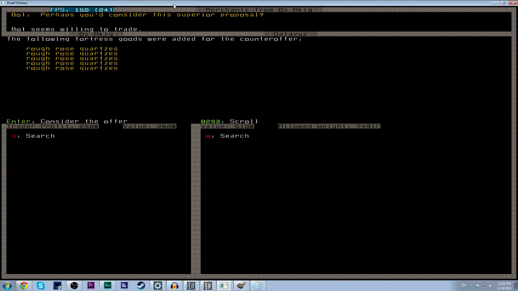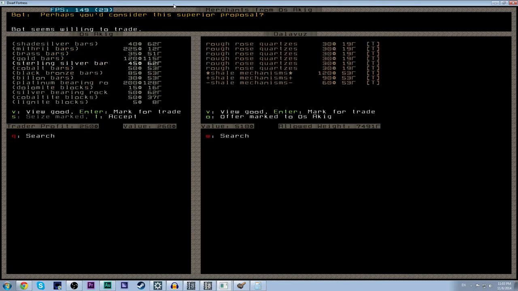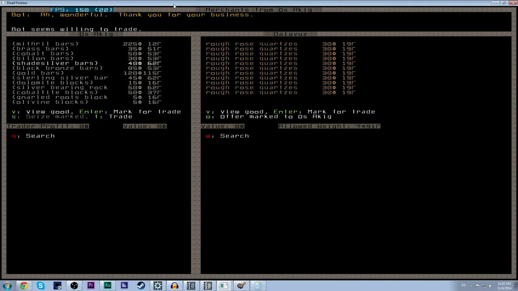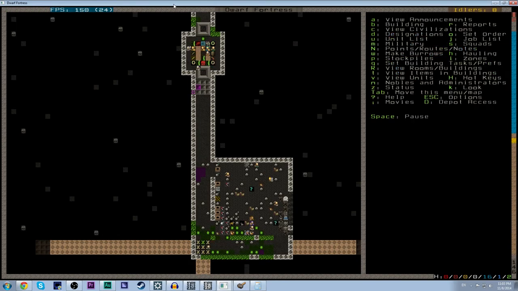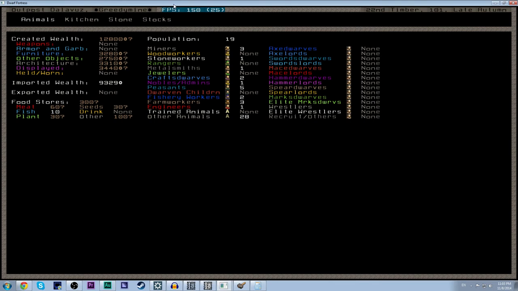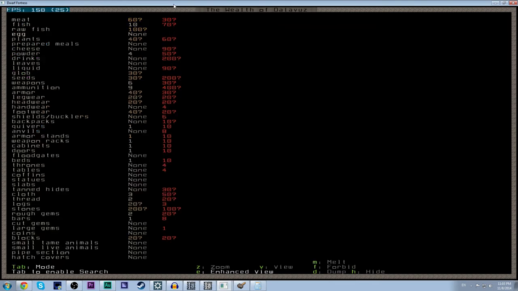Okay, so he didn't accept that, probably because our dude doing the trading isn't very good at it. He wants 5 more rose quartz. That brings the value up to about 510. And you know what? That's okay. So let's press accept. Okay. And that's all we really need there, except we did want to check how much drink we had. So if we go over to our stocks and go down to, where's drinks?